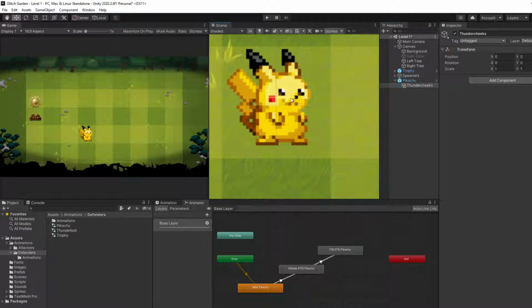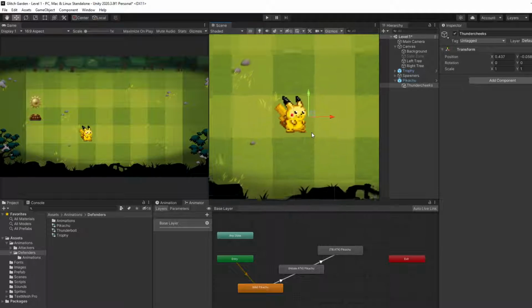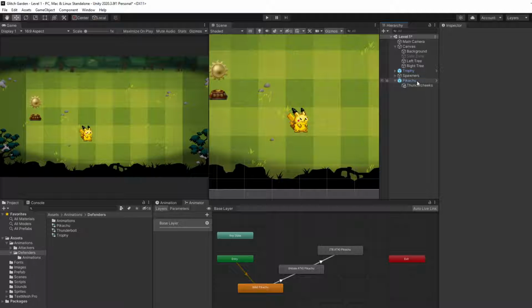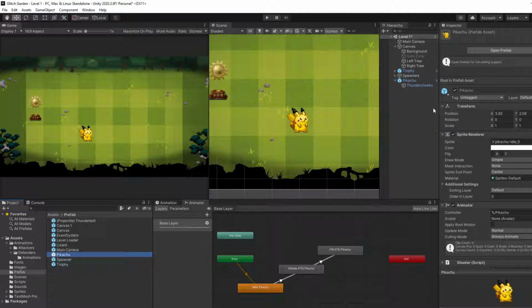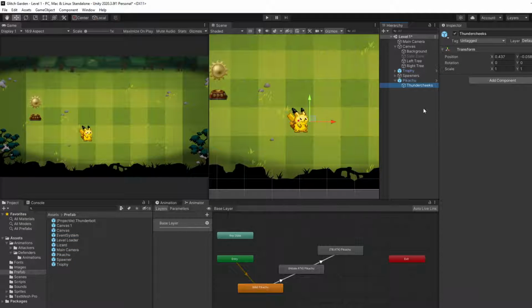You want it to be, yeah, kind of like right here in the cheeks. Exactly right there. But you know what, we're just gonna put it a little bit further, like how about right here? I think that should be fine. Alright, then what we're gonna do is first of all update our prefab, take this Pikachu out, and then move this Pikachu in. And now we got Thunder Cheeks.